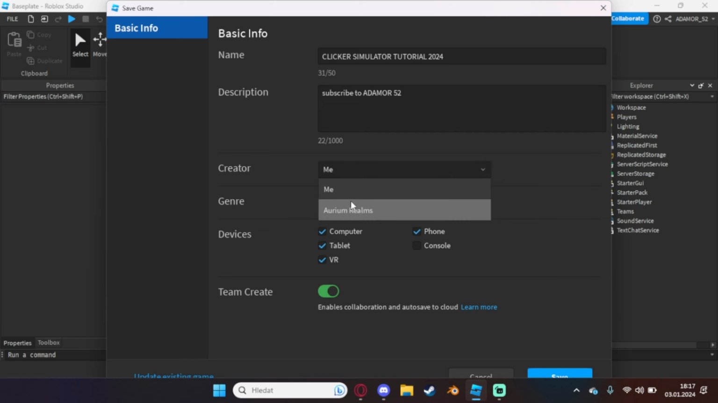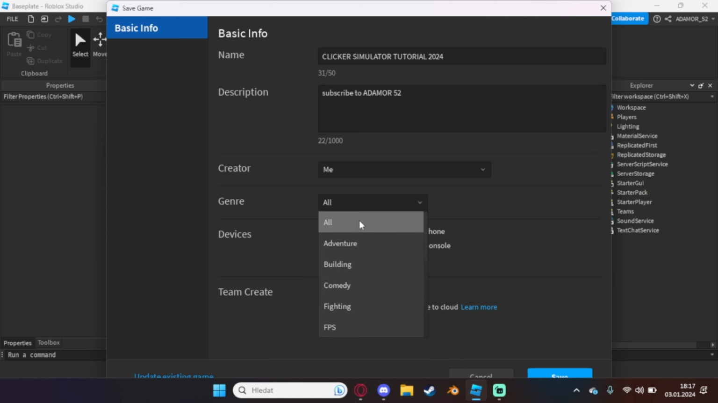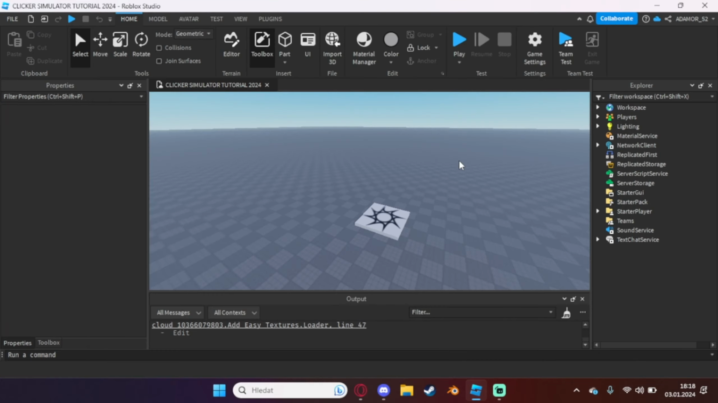And then here you can set the creator. It's either you or any group that you have permission to create games on. I will set the creator to be me. Then genre, I recommend doing all every time. And devices, basically select on which devices the game will be playable. I will deselect VR because we won't be doing VR support. And enable team create. Team create basically allows you to make games with your friends, but more about that in the future. So don't forget to subscribe so you don't miss it out. And now click save. And now we are finally here and we can start actually doing the game.